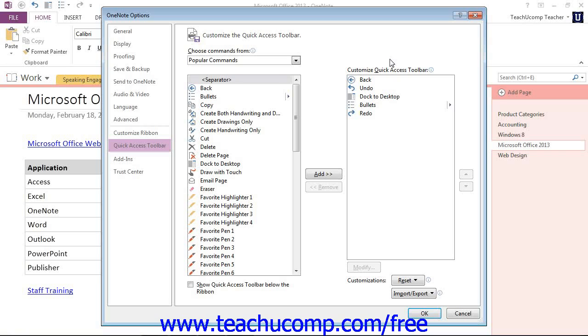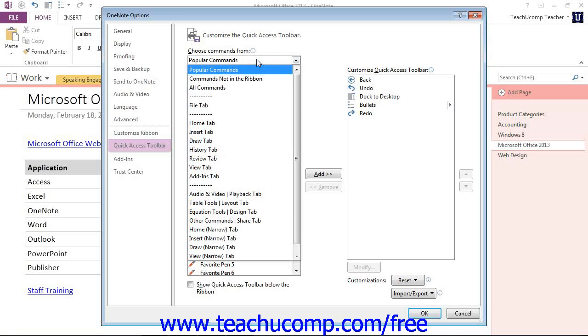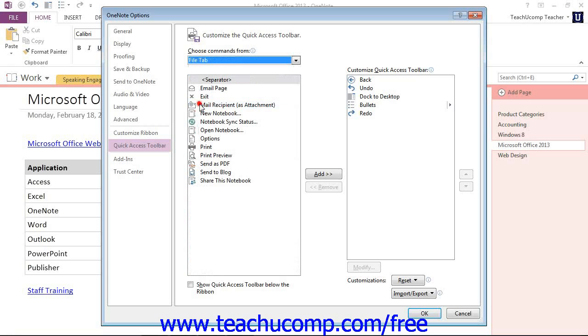To the left of this panel is a listing of commands that you can add to the Quick Access toolbar, over here. You can select which functions are shown in this list by first selecting a command grouping to display from the Choose Commands dropdown that's located just above it. For example, we could just choose the File tab.